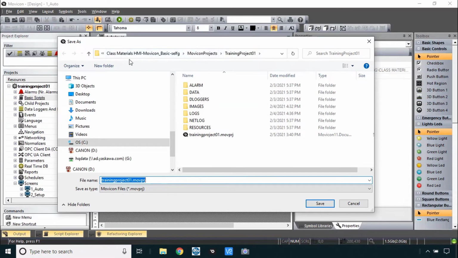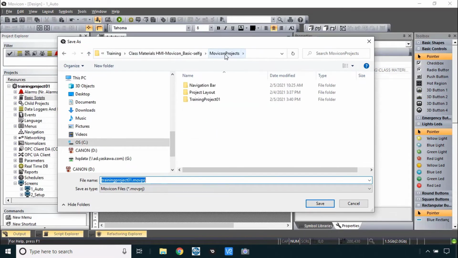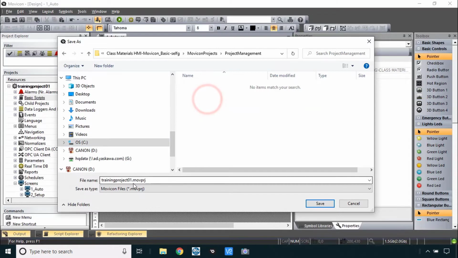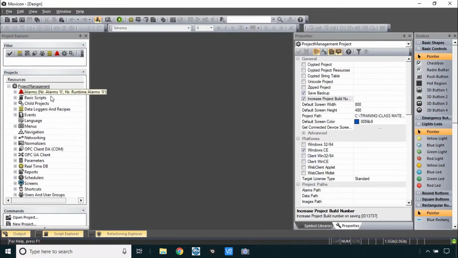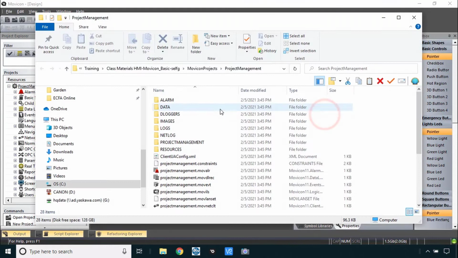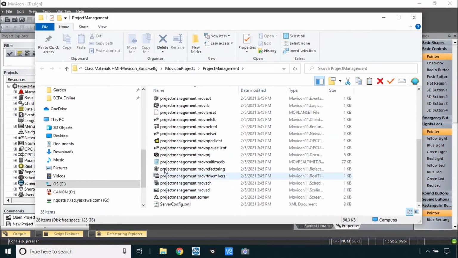So I'm going to go up one folder to the Movicon Projects folder I'm working in, create a new folder. I'll call it Project Management. Go in here and then change the name to Project Management. Save. Okay, now I've renamed the project. I can look at the project path, and this is the entire project again. So I don't have that zip file anymore because I have not done a save all yet with this project itself.